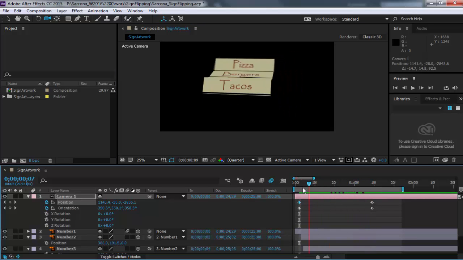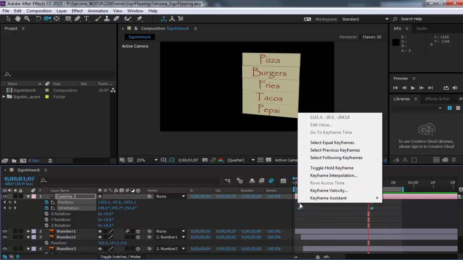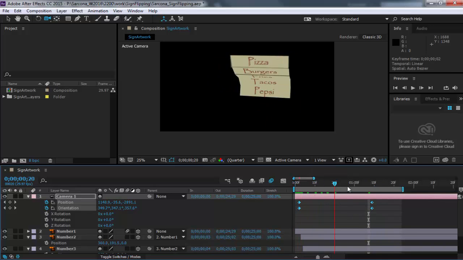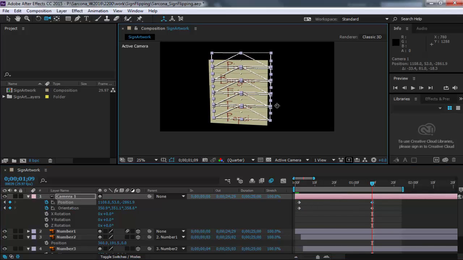And then you can see how we can animate that camera moving too. Or I can swap it and have it go the other way. And I'll just set this up so that maybe it's a little bit higher. There we go.